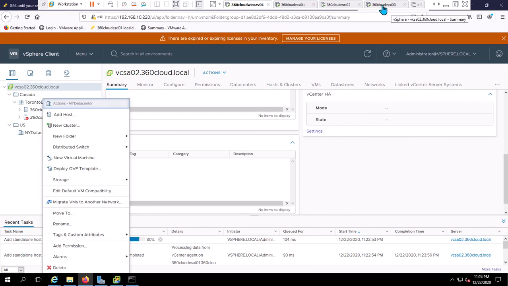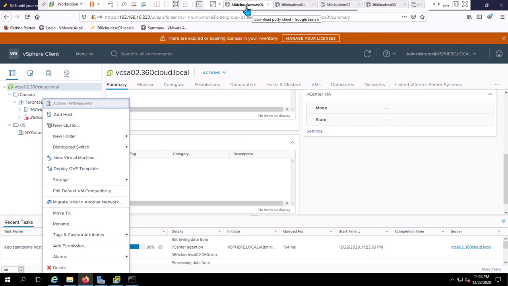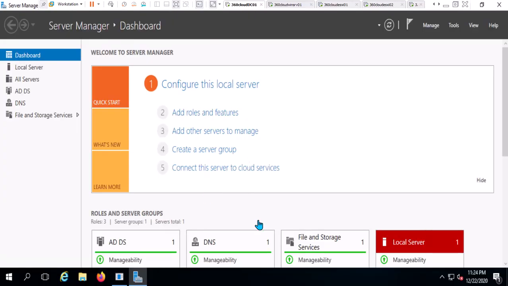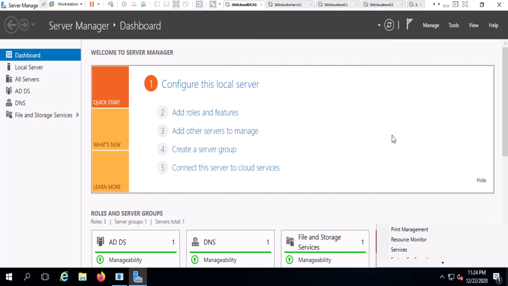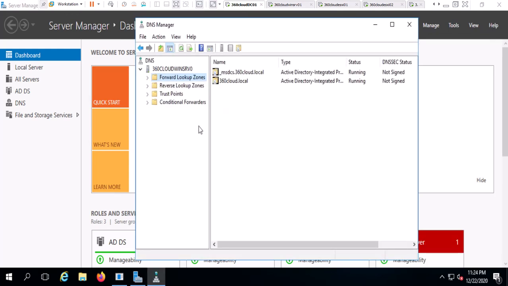If, let's say, DNS is not configured, you can go to your server, Windows Server, so actually your domain controller. So I'm just gonna go here, go to domain controller. Within the domain controller, you just need to go to tools and go to DNS. In DNS, you need to just make sure that the three names are properly registered.